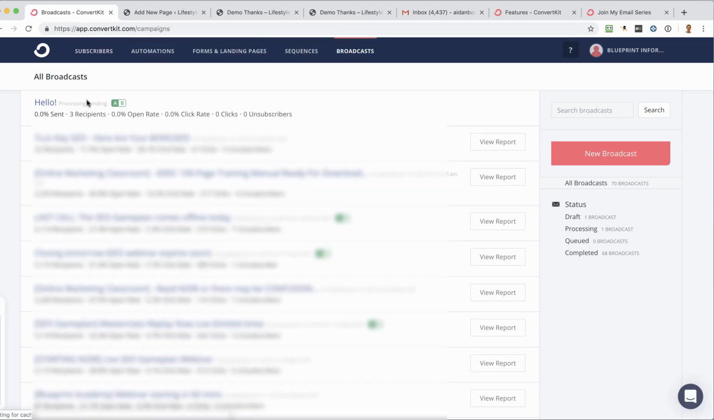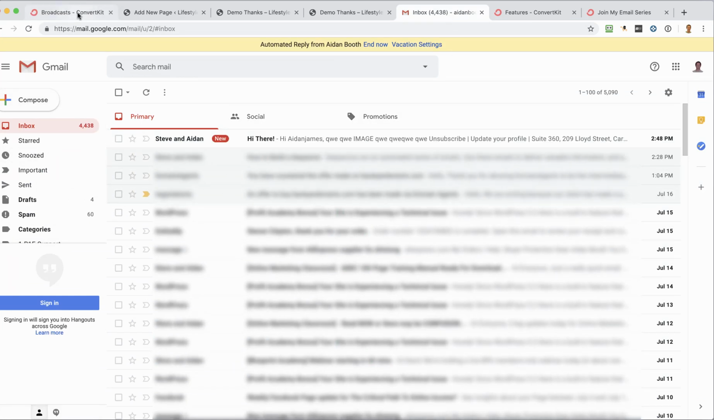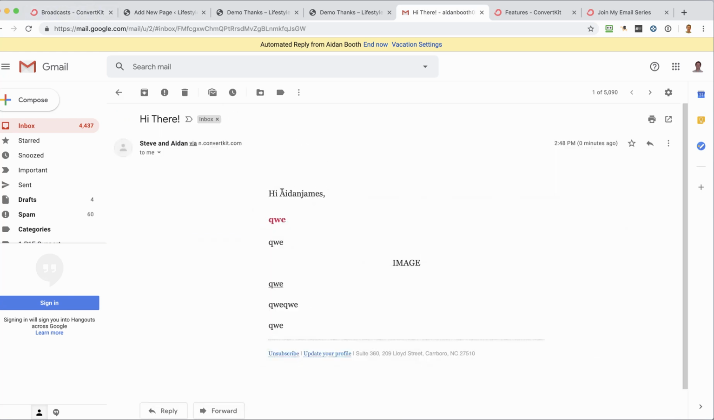And here you can see it says processing sending. So some stage in the next minute or two, that should be landing in that inbox. And there it is. It's there. So here you can see how it worked. My name that I've got in the system was sucked in there. We had set that up so that it would do that. We don't have any images or anything, but you can see the formatting. We've got an underline, we've got a bold with the color, and you can see how it works.